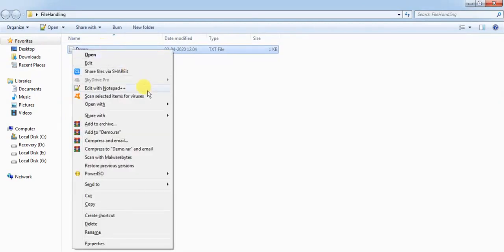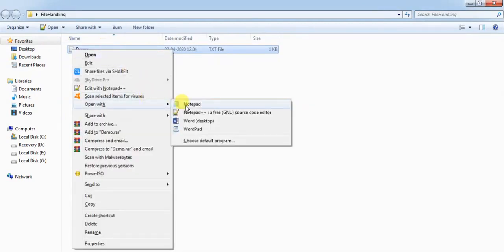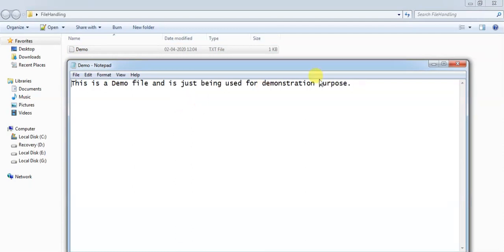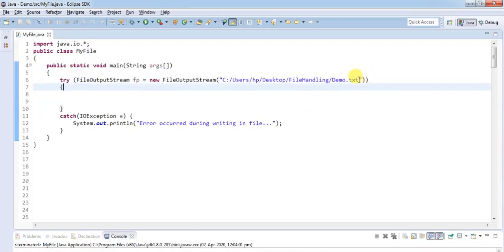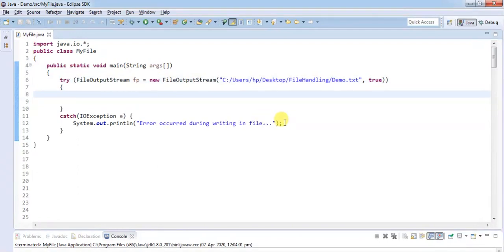Okay, so this is the file I'm going to write, which I've already created. So you don't need to create it. If it doesn't exist, it will automatically be created. Okay, so this is the contents which are already written inside it, and I want to preserve these contents also. So I have to use the second argument also, true. Okay, so it means I want to append to the file. This is what I told you some moments ago.